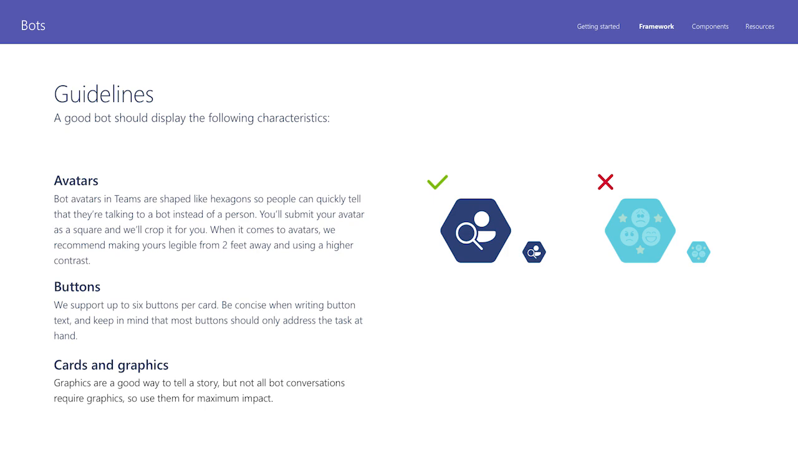So let's talk about how you represent your bot to the user. This is an avatar. So the bot will have two different icons that you'll be able to ship with your manifest. Your color icon should be relatively contrasty. Remember that Teams has, at the moment, 3 different themes that your bot will render against.